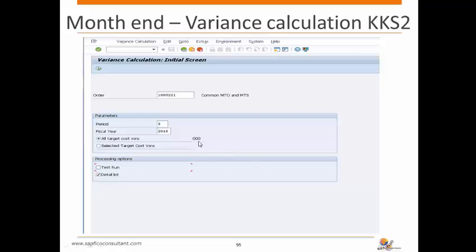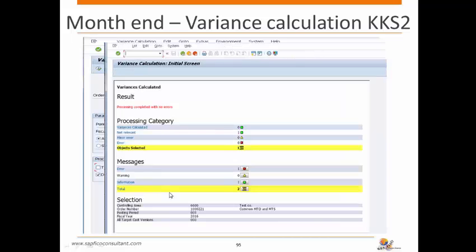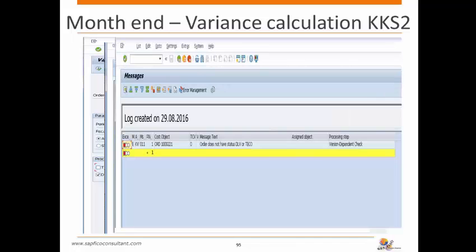Let's do a variance calculation for the order now. The transaction code is KKS2. Remove the test run, click on execute, and it shows an error. The reason for the error is that the status for variance calculation must be delivered or technically complete. So here we get a message. We click on the message box, and it says the order does not have a status of delivered or technically complete. Hence, it is giving an error.